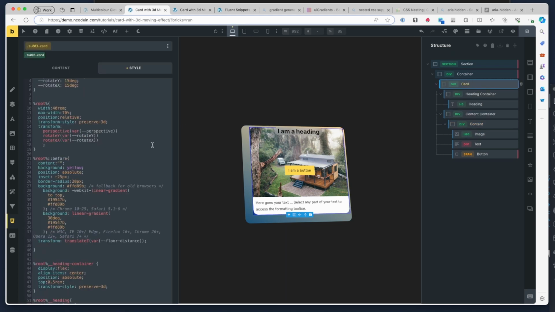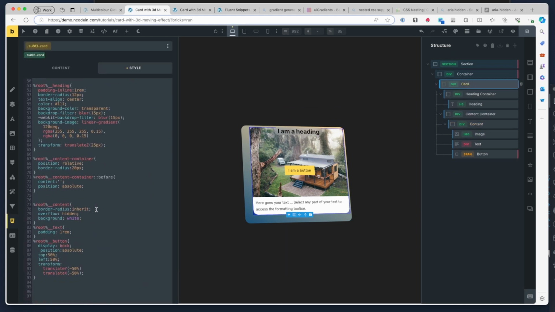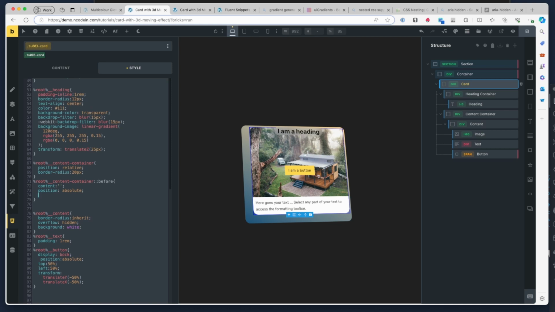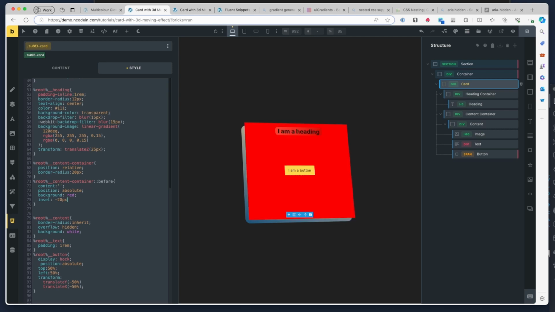So let's go back to where we were. Sorry, we're jumping around. I do apologize for that. So where we had the content container before, we're positioning that absolutely. We are going to inset that. First off, let's give it a background color. Just for the moment, let's give this red. You can't see it. Let's do an inset, and I'm going to do -20 pixels for now. And there you go. You can see it.